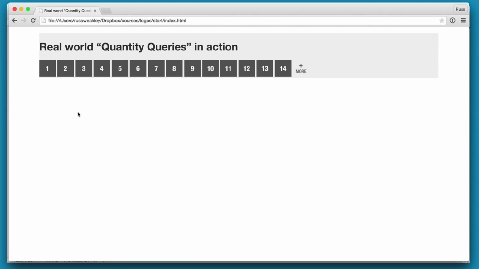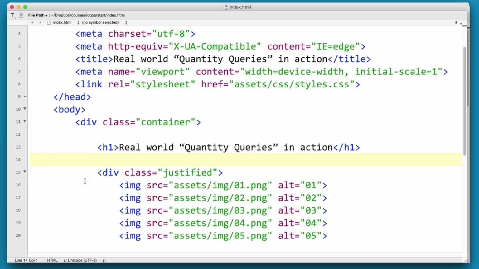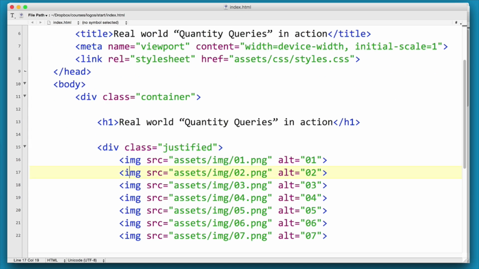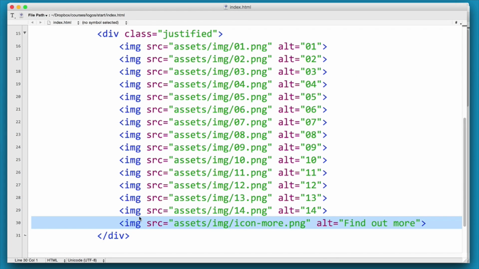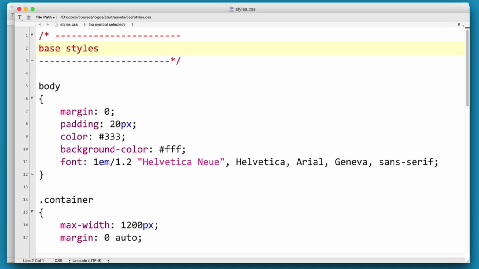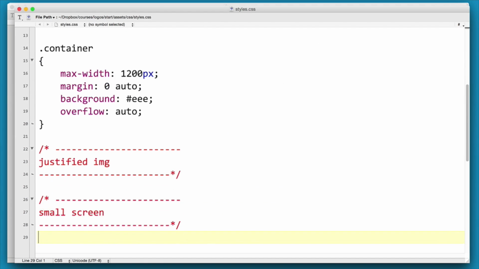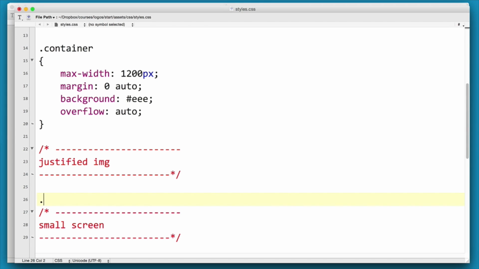So here's our demo page, and at present all the logos are sitting beside each other, but they're unstyled. Here's our HTML file, and you can see we have a div with a class of justified, and inside are all 14 logos and the more icon. In our CSS file, I've already defined some base styles, but we're going to start by styling these images.